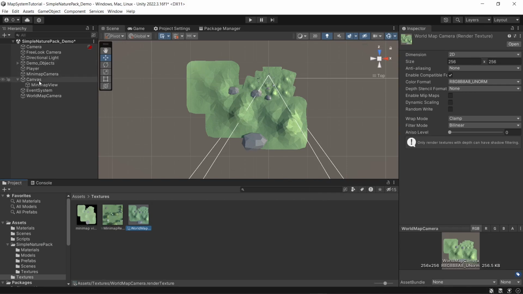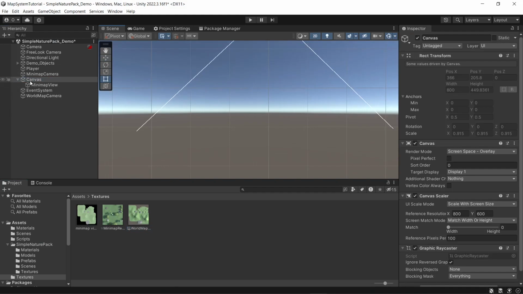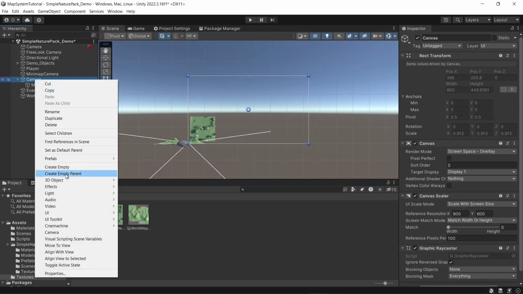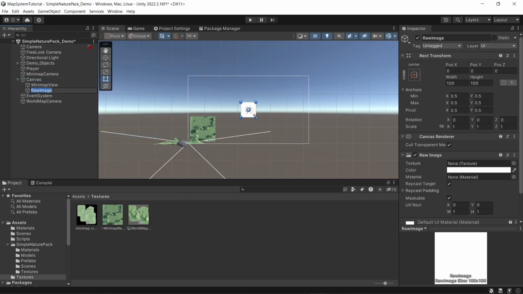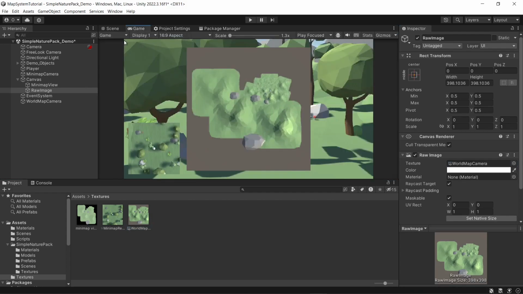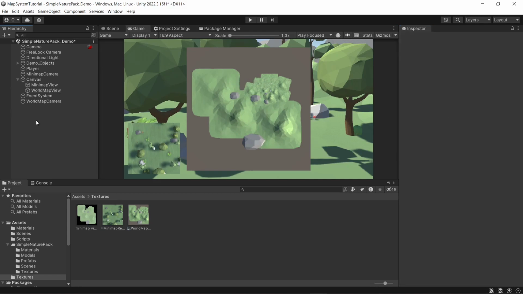After taking care of that, we can go into the canvas and we can create a new raw image. And in here, we can scale this up to be much larger and we can set its texture to be the world map texture. Just like so. So let's rename this here to world map view. Now, as you can see, this thing is just covering your screen. So what you may want to do is you'd want to be able to toggle this on and off at the press of a button, let's say M.